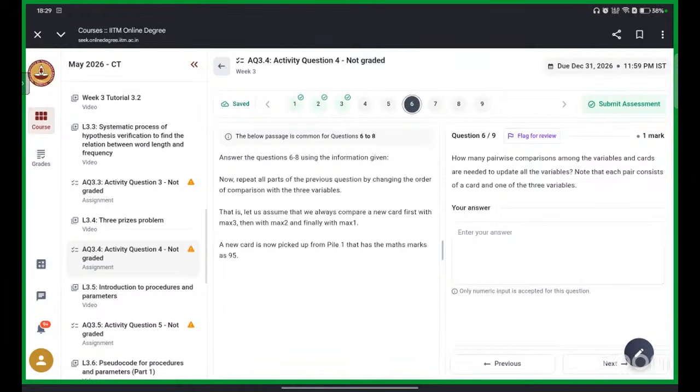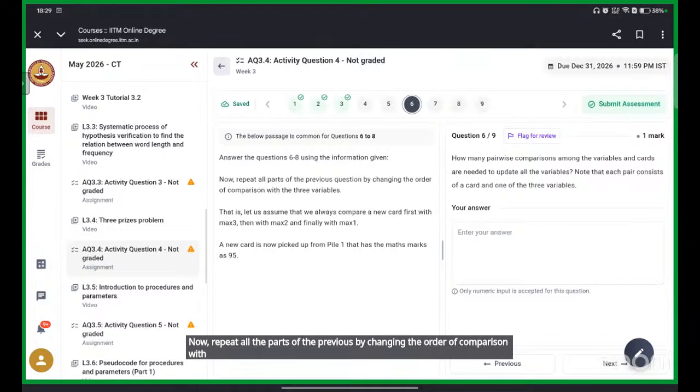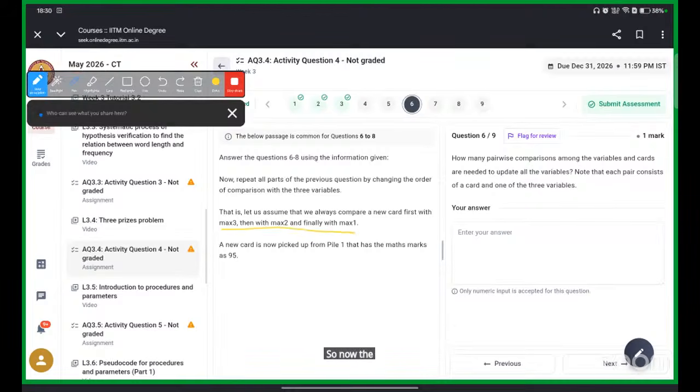This is easy. You can do that, I guess. Now repeat all the parts of the previous by changing the order of comparison with the 3 variables. That is, let us assume that we always compare a new card first with this. So now the order has changed. We are comparing the lowest one first, then the middle one, and then the highest one. This is the actual condition of question number 9. This is the same condition, so I'll skip this one and move to 9.